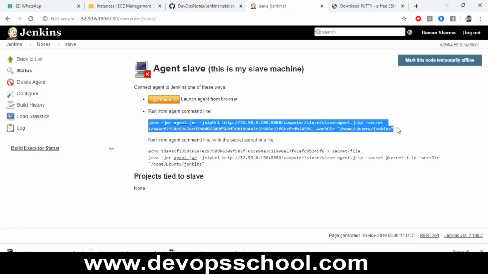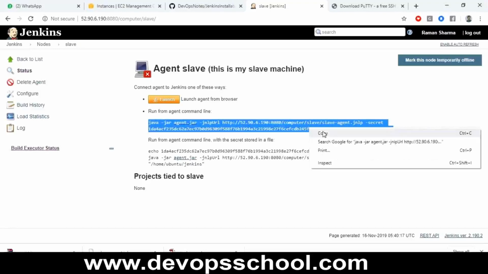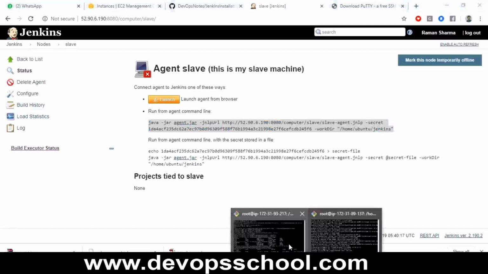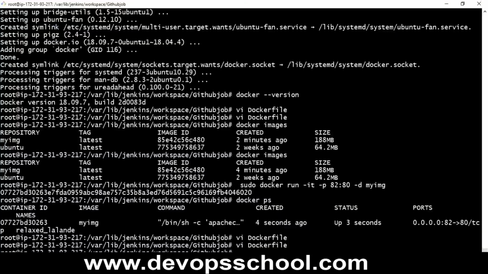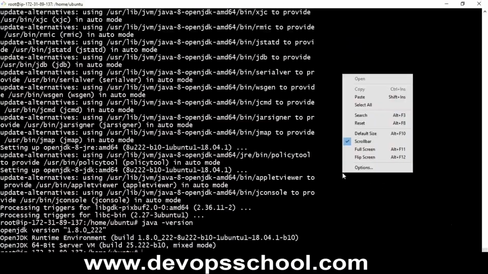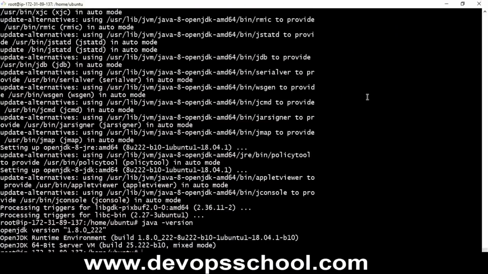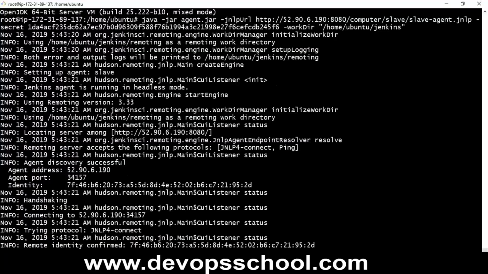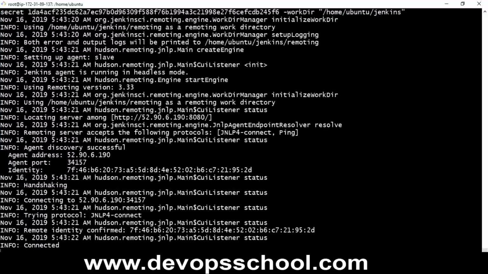Okay, so you need to copy this command and go to your slave machine, client machine. Okay, go to your client machine, and this is my master. This is my client machine. On this machine, you need to run this command and enter. So now it is saying connected. Means your master is connected with your slave.